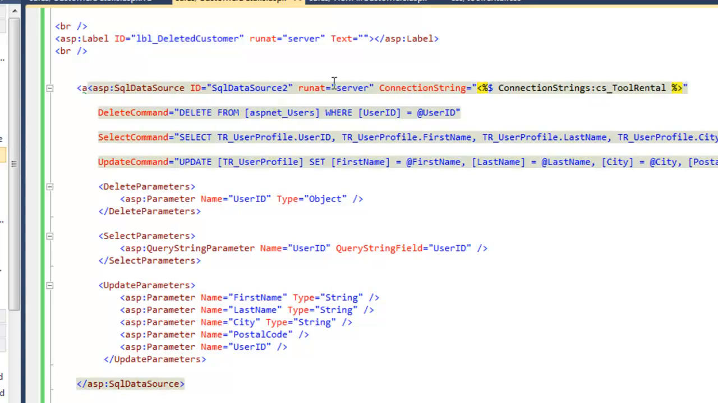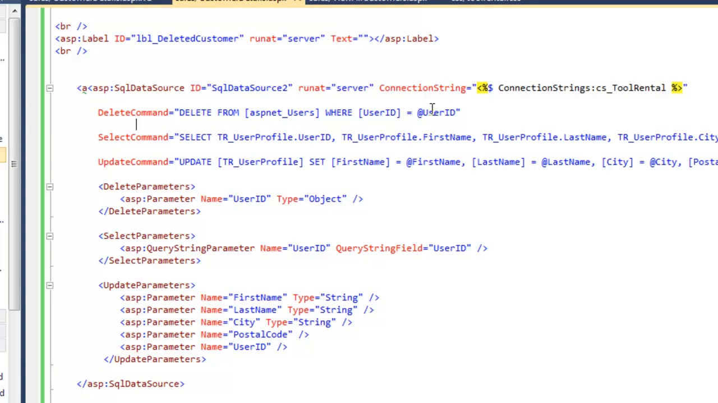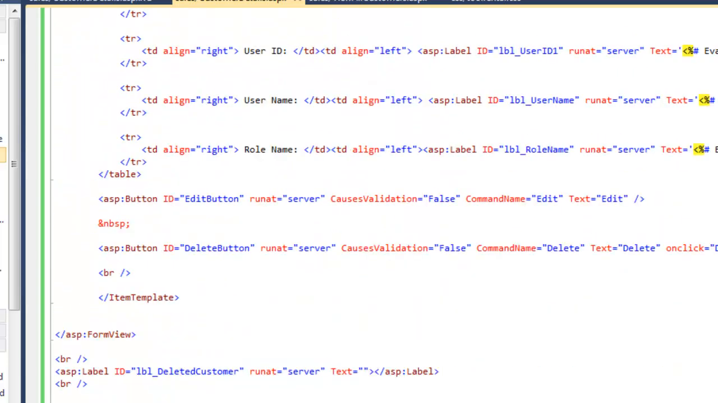Delete from ASP.NET users where the user ID is equal to the user ID. ASP.NET users, everything else cascades from there. So if you delete that user in ASP.NET users, it will also delete that user in the TR_user profile. So this is the main one. The others cascade from there. So delete it from there, it'll automatically get deleted from the others that are set to cascade. And our delete parameter that we need is user ID. So this makes the delete work correctly.